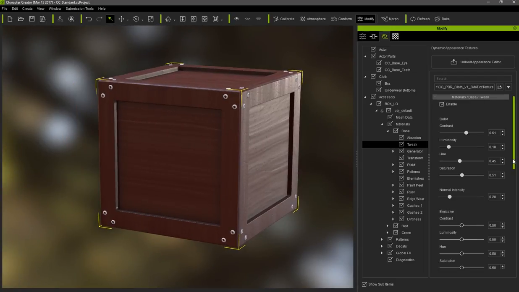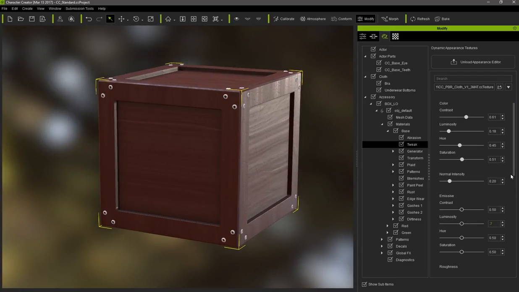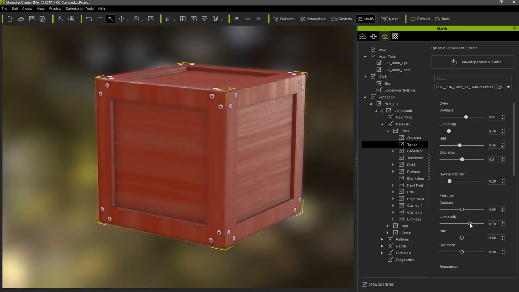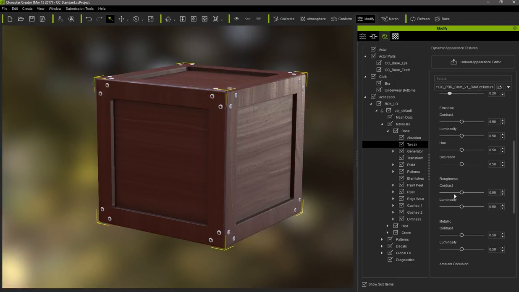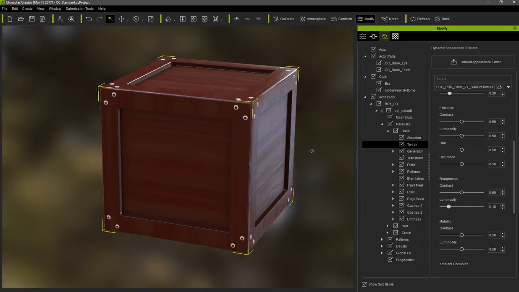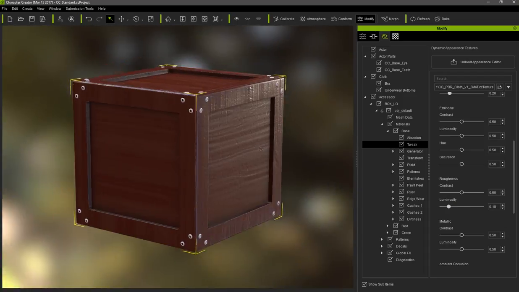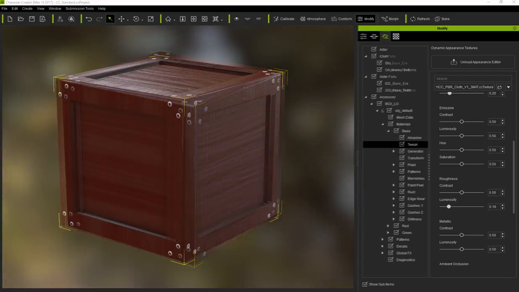I could increase the luminosity value in the emissive section if I wanted a glowing box, but this crate is going to be non-magical for the time being. A low luminosity value under roughness will give us a much more polished final look, similar to the lacquer setting you saw previously. You can also use metallic, however since this is a wood box, we'll just stick with the classy looking painted crate we have on the screen right now.